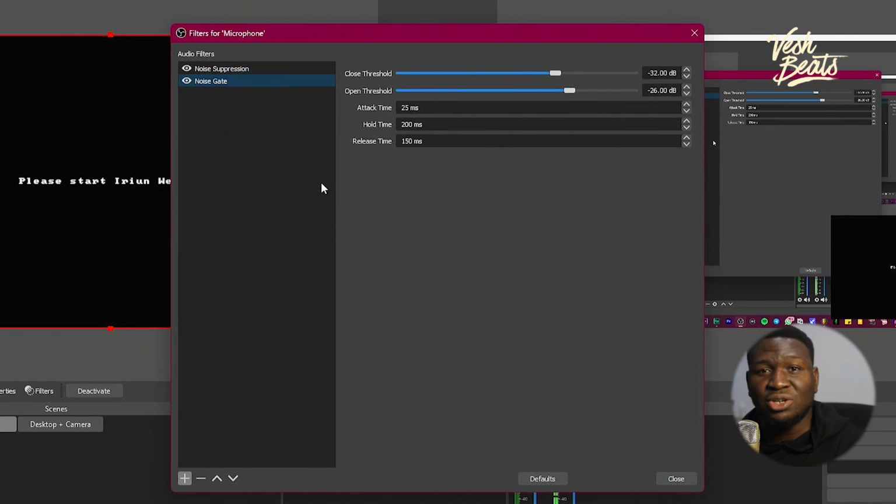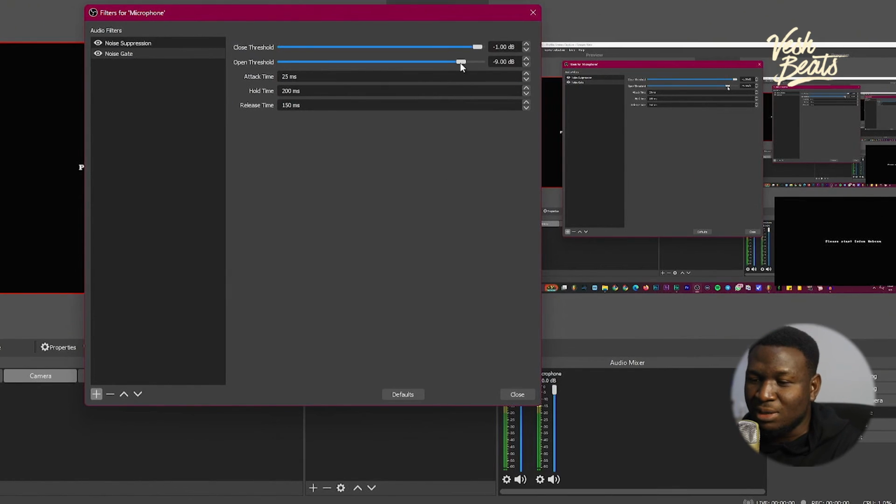I know we already have the noise suppression doing that for us, but we could just take it a bit further. Now I'm talking right now into the mic, but it can't even pick up anything because I have the open threshold set all the way up. So if I bring it down right now to a level whereby even if I talk faintly, the gate still has enough chance to open for me. And to close the threshold, you can just put it somewhere around here, or bring it up a bit.